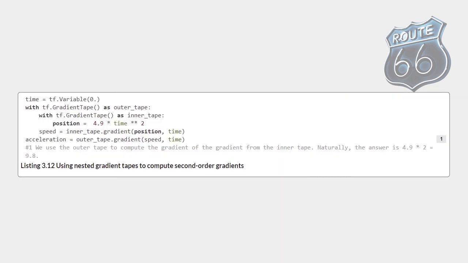If you measure the position of a falling apple along a vertical axis over time and find that it verifies position(time) = 4.9 * time^2, what is its acceleration? Let's use two nested gradient tapes to find out.